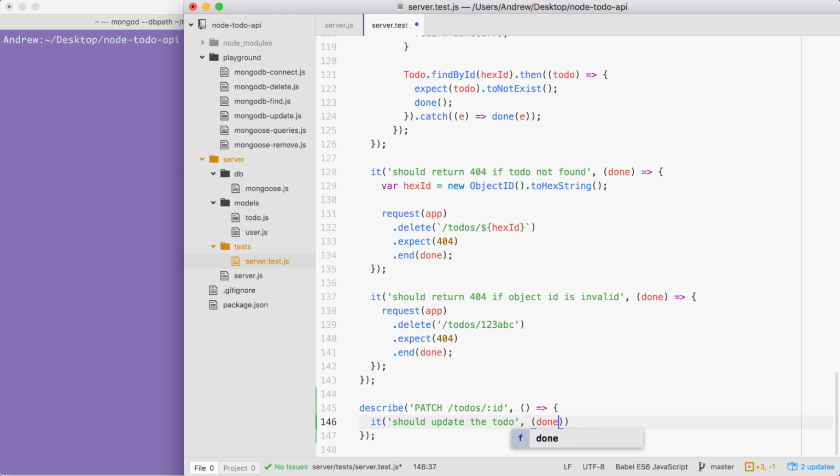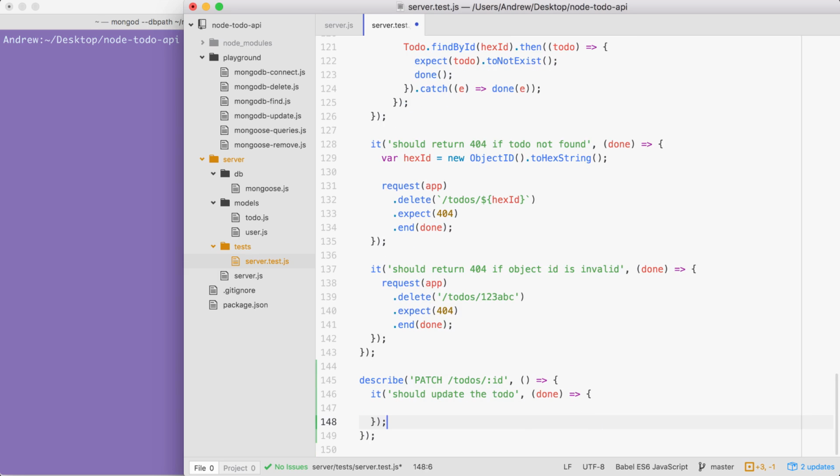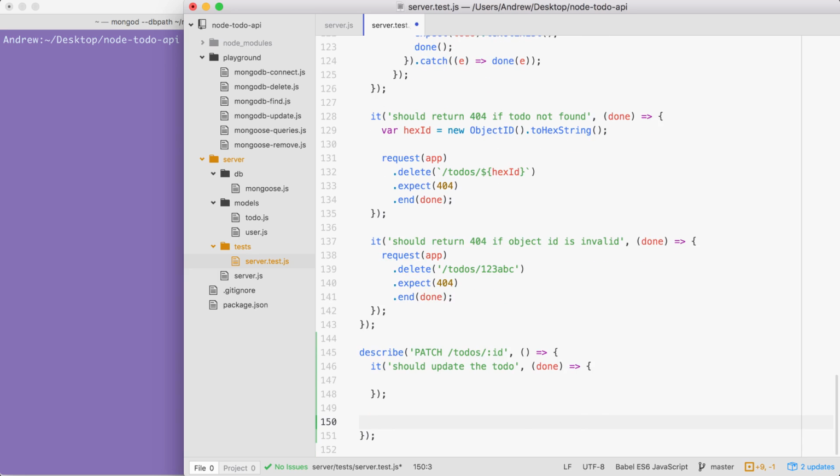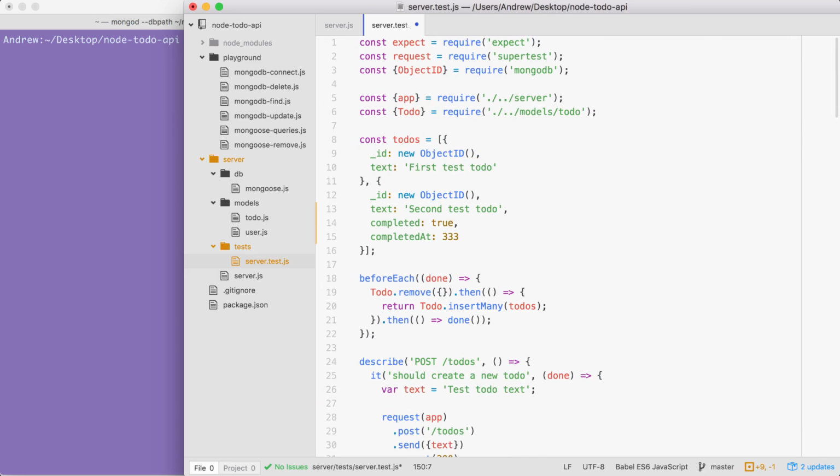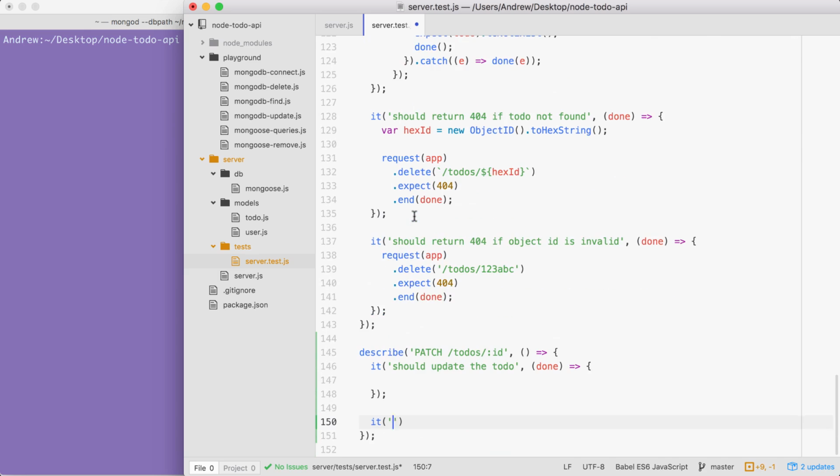We can provide our function with the done argument right here, and I'll leave some comments inside in just a moment to give you an idea as to how I'd like you to accomplish this. The second test is going to be for toggling that second to-do where the completed value is already equal to true. It should clear completedAt when to-do is not completed. Perfect. This test case is going to make sure that when we go ahead and remove the completed status, setting it equal to false, completedAt gets cleared.